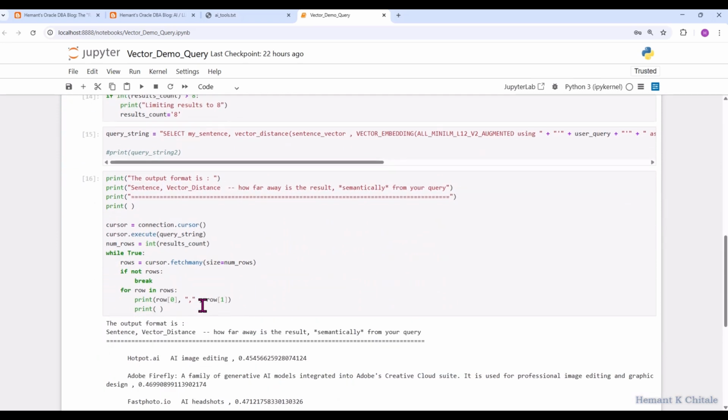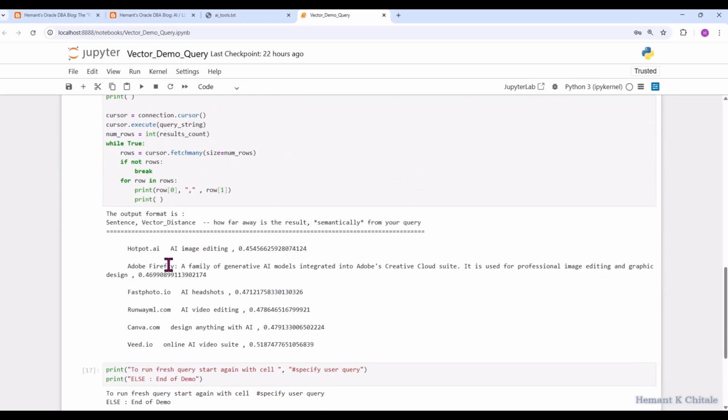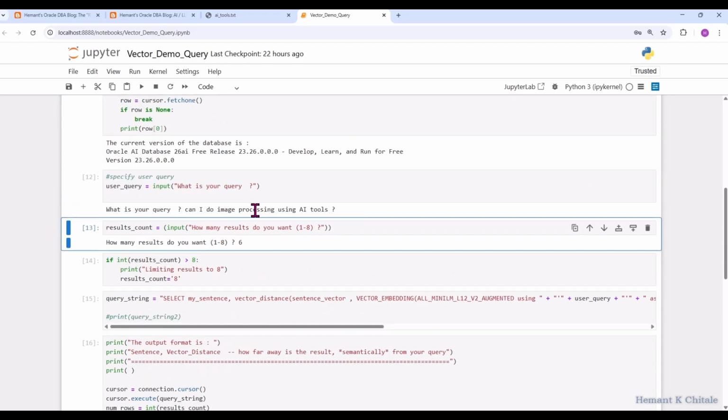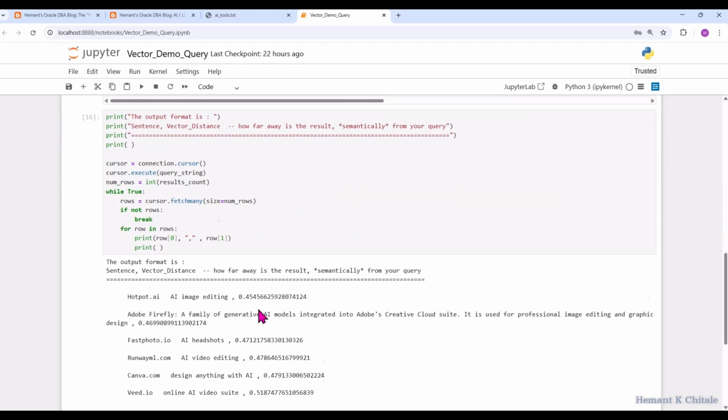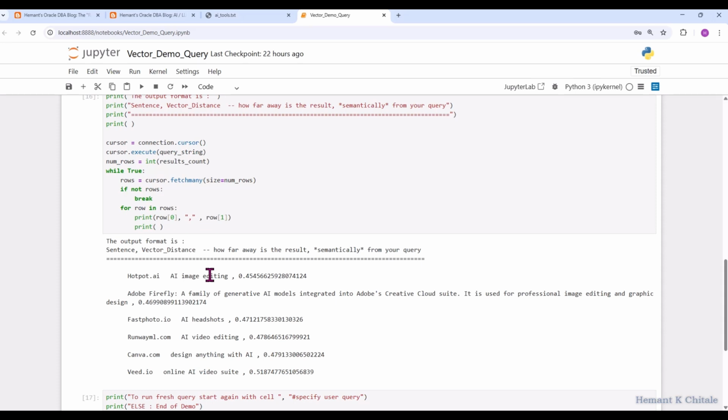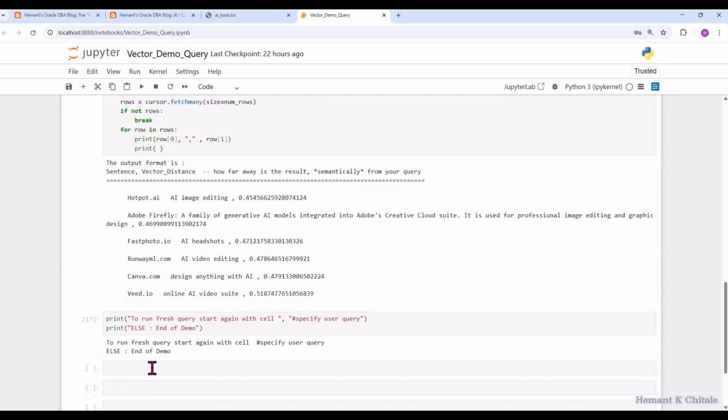Once it's executed, you may not agree with what it finds, but because this is based on semantic search, the closest it finds to my query, image processing using AI tools, is Hotpot AI image editing, then Adobe Firefly, a family of generative AI tools, Fast Photo, Runway ML, Canva.com, and Weed.io.